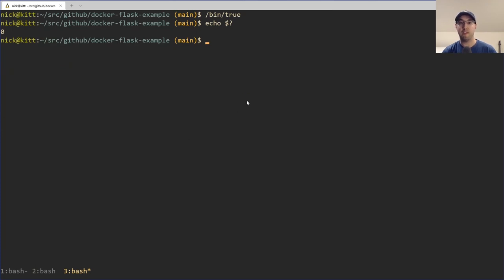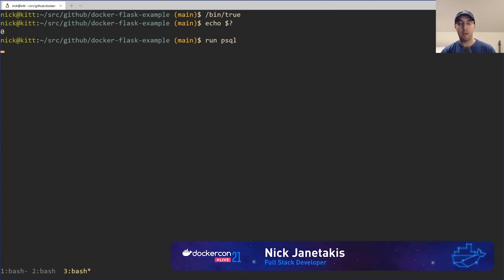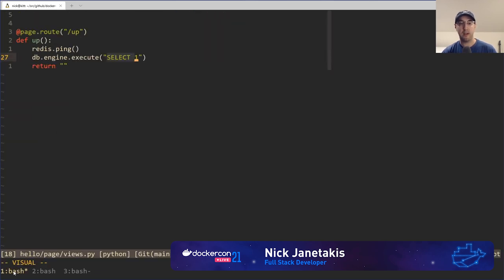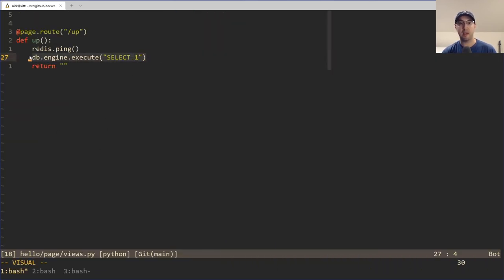For example, if I go and run psql here, by the way, this run script is a part of this example application. I can't get into this for the sake of the video, but it gives you some convenience functions, so you don't need to run really long Docker Compose exec commands. But if I run select one here from a psql prompt, it's basically returning back that the SQL command worked, which is really nice because this says that our database is configured properly and we can connect to it. Likewise with Redis, you can run a ping command and it just responds with pong.